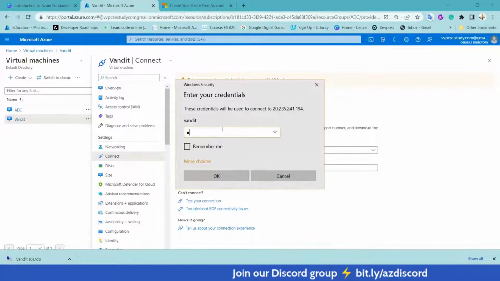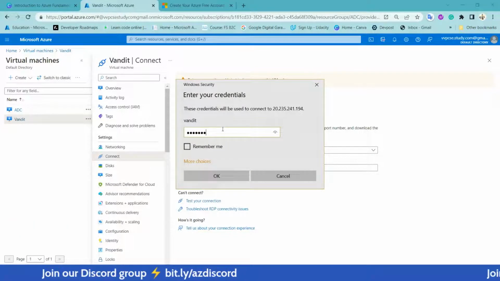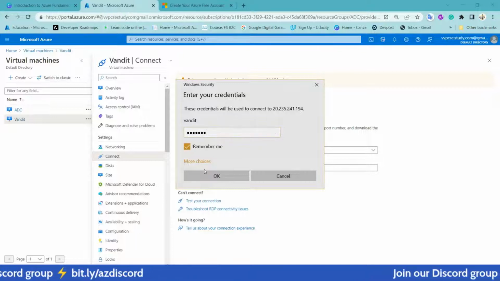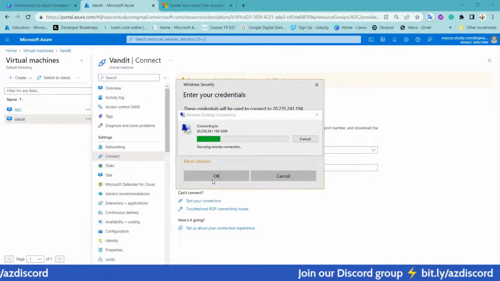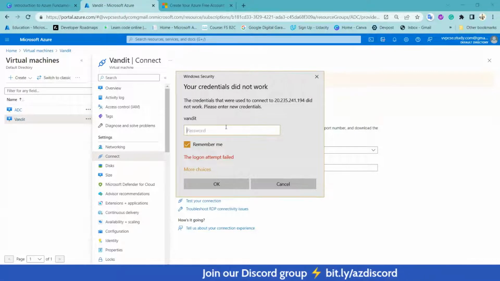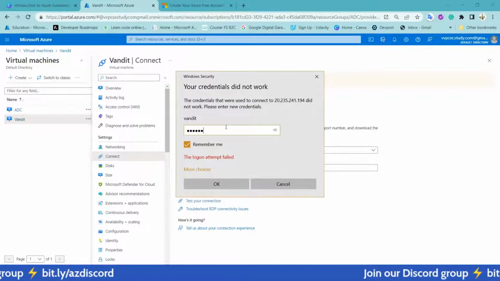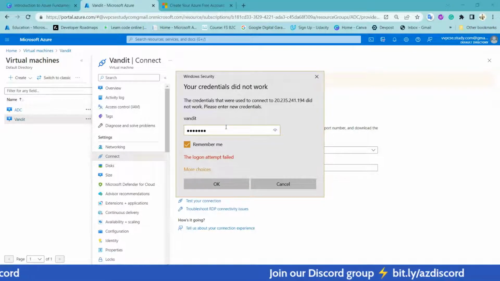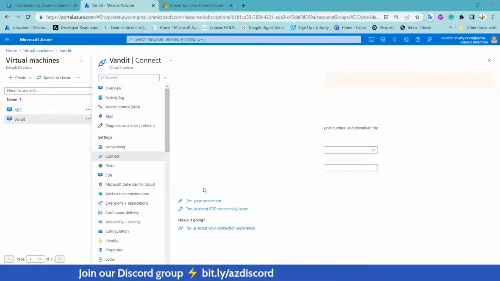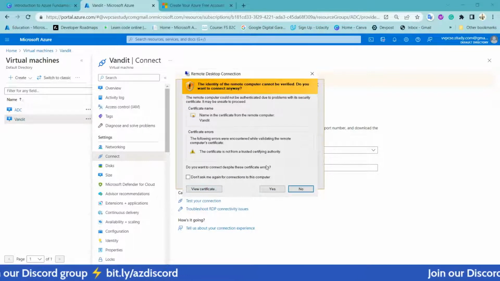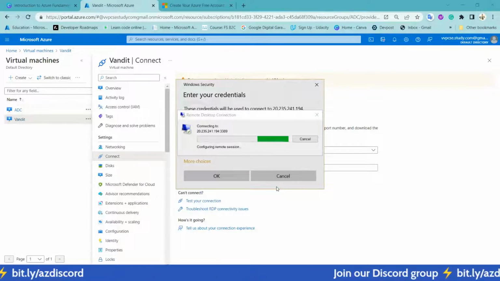Okay, let's enter the password. I think the password is wrong. Okay, so I trust that machine.